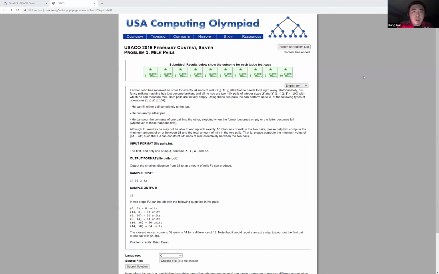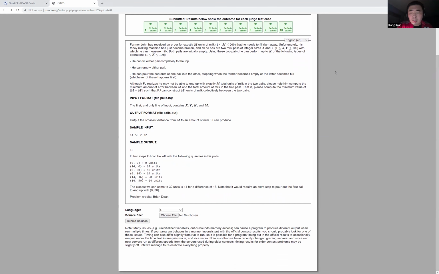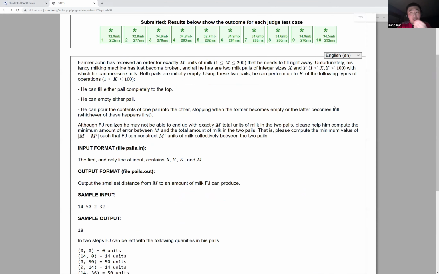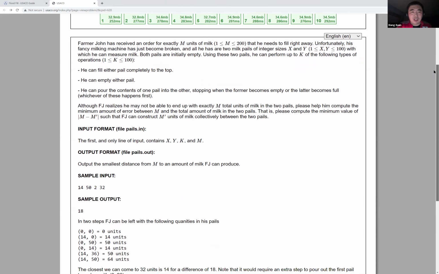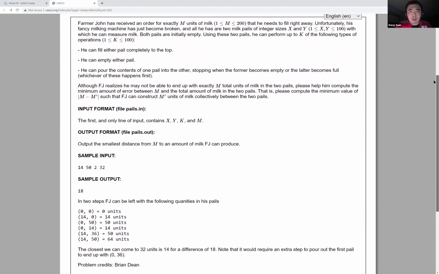Let's see this particular problem. This is a USACO Silver problem from 2016 called Milk Pails. Farmer John has received an order. By the way, let me make this larger. I got feedback in the morning that the text is too small. Whenever you guys have any feedback like that, you can just shout it out and let me know.